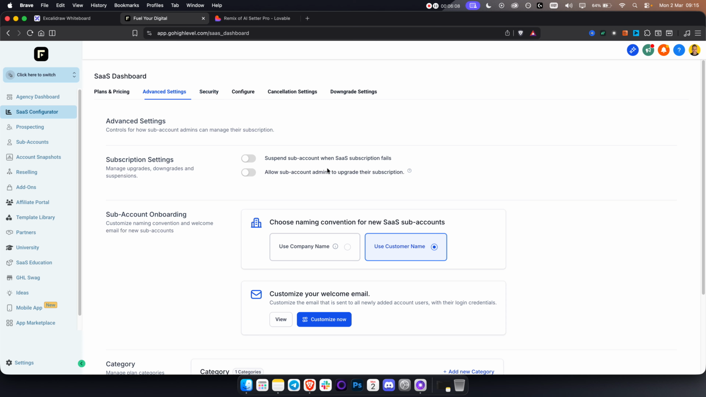And then allow sub account admins to upgrade their subscription. Again, you can allow this if you want. This literally depends on what you want to do. If you want to do that, then do it. If not, then you can disable it.